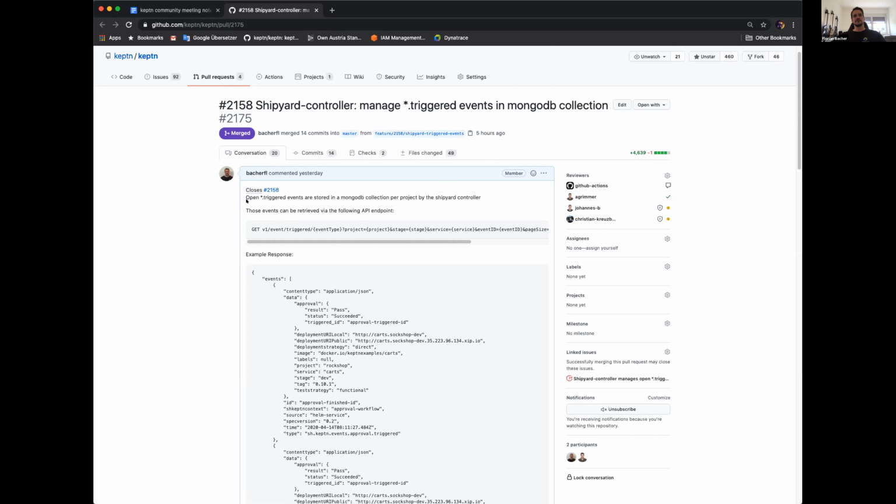So the way this works is the Shipyard Controller listens for all incoming events, and when an event has the suffix .triggered in the event type, it will add this event to a collection containing all those triggered events. And what it will also do is it will make all the triggered events available via a public API that can be reached via the Keptn API. And this is pretty cool, because this will allow services that run outside of the Keptn cluster to use this API to check if there are some actions that have been triggered that are relevant for them and that should be executed by them.